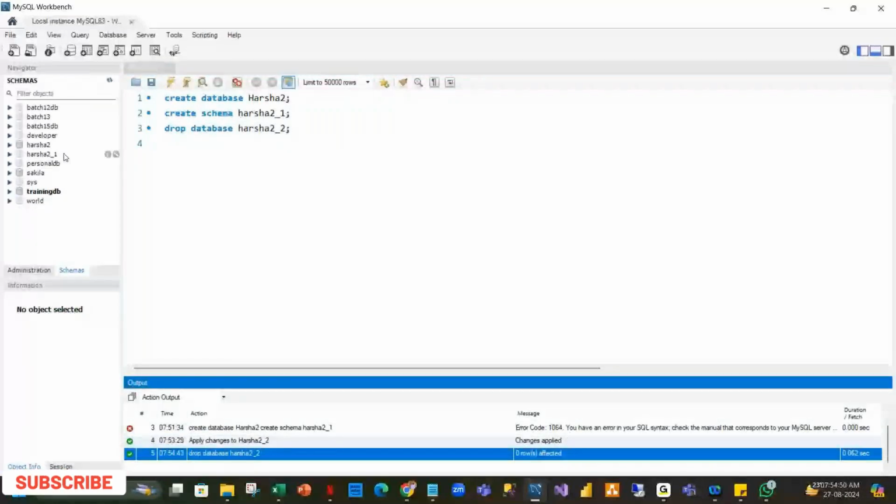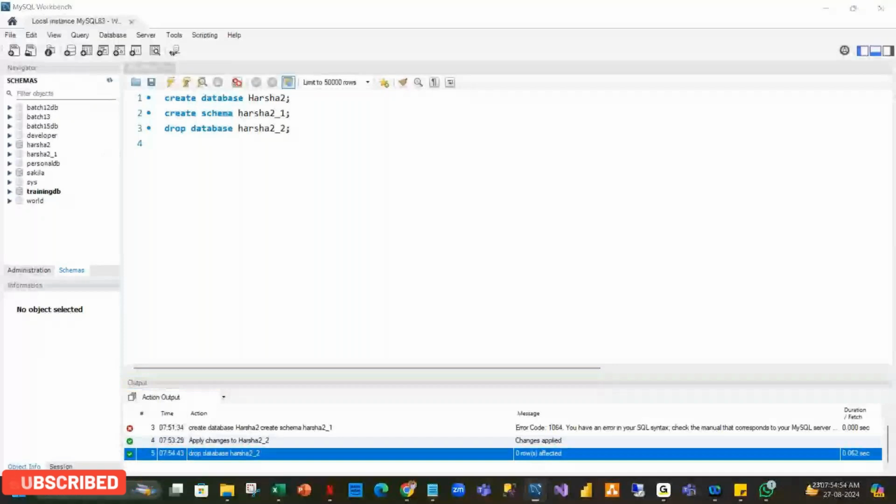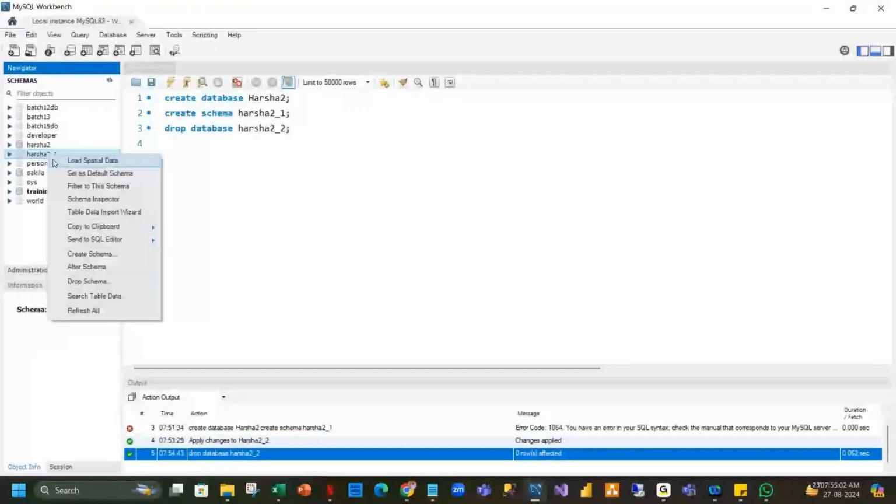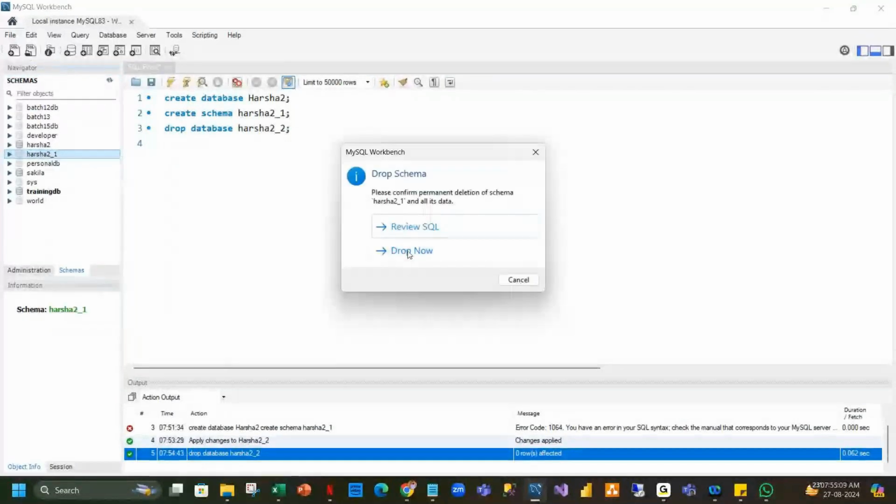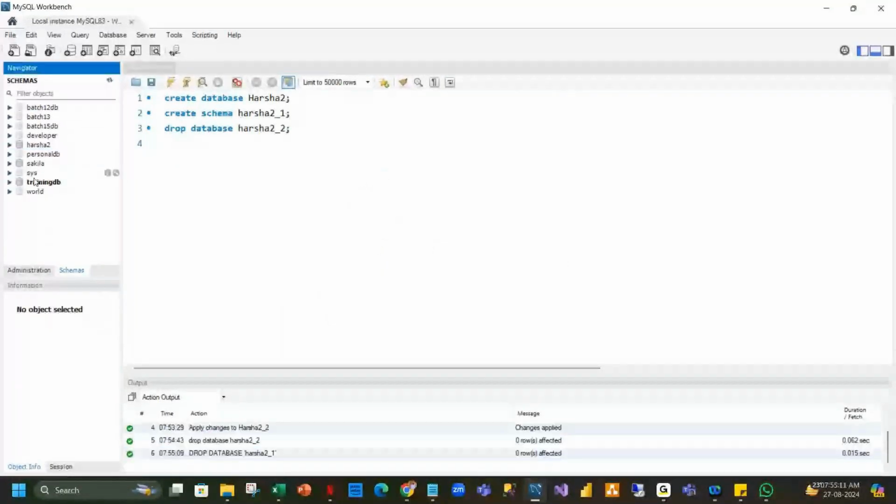Another way to drop it is you can just go to the database name, right click and click on drop schema. You can click on drop schema. You see, you can click on drop now. It is dropped. Now you have only Harsha2. Harsha2_1 and Harsha2_2, we have dropped it. Now I have only one, that is Harsha2.